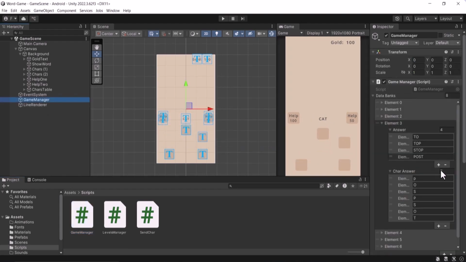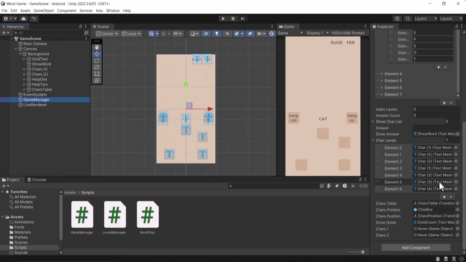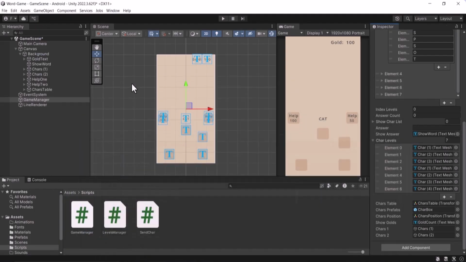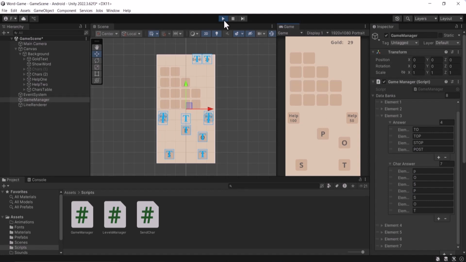Now, you need to assign both objects to their corresponding fields and run the game. After running the game, you'll see in the hierarchy that because the level index equals 3, the first char's object is deactivated and the second char's object is activated.